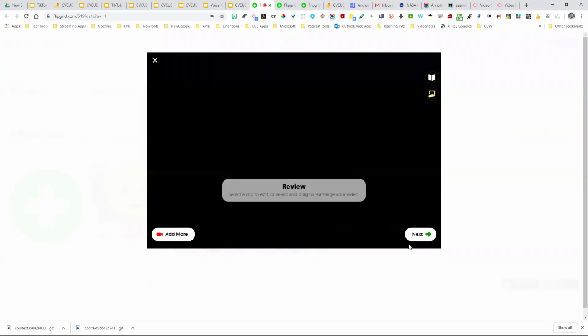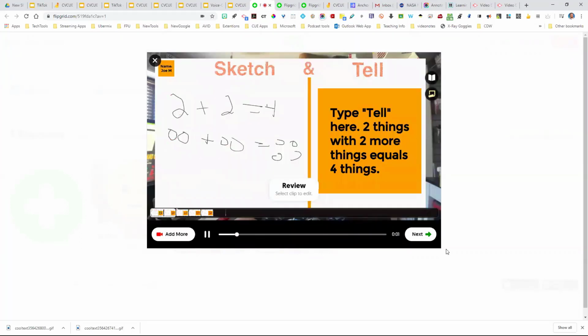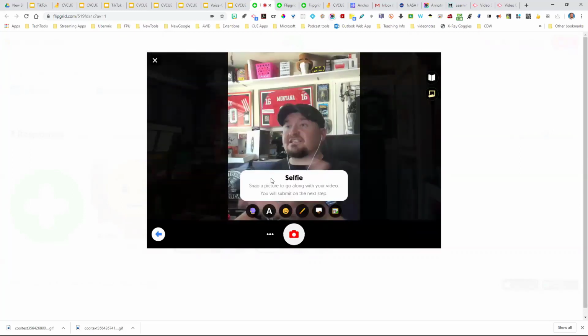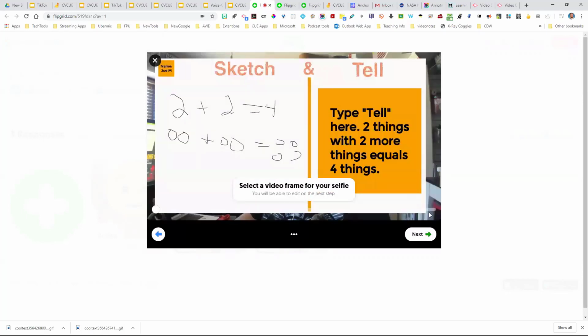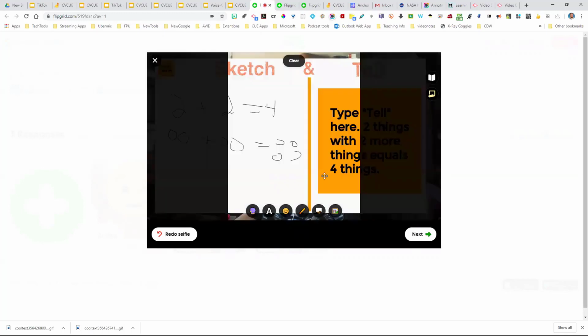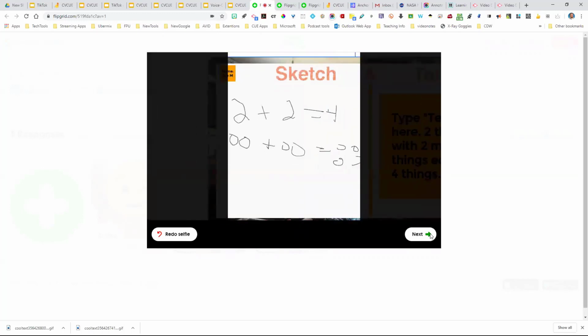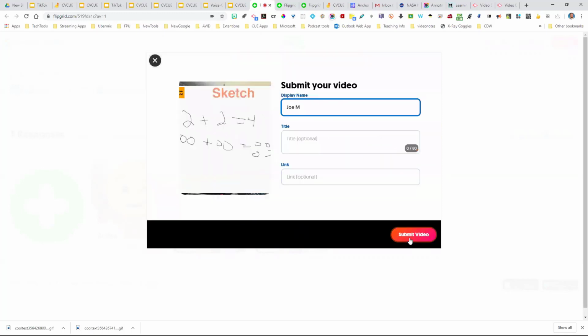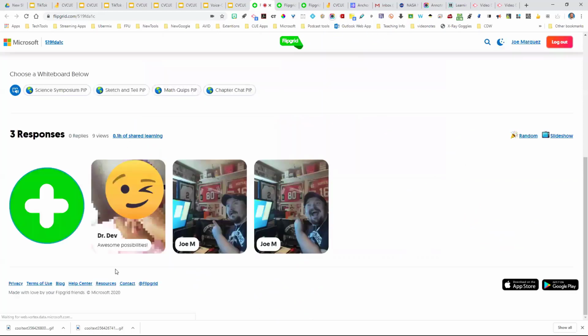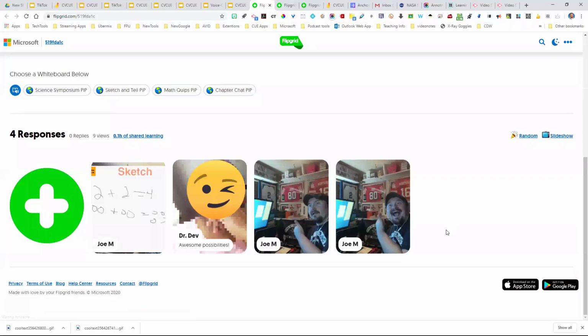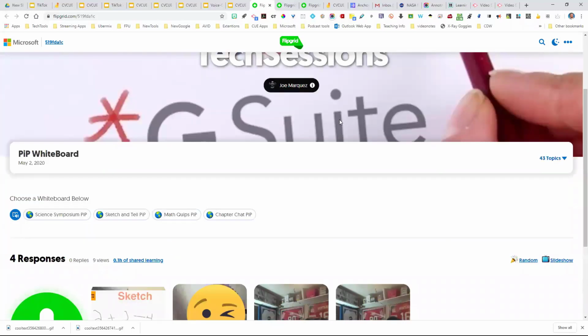Hit pause, hit next. And then they can even annotate on, and I hit next again. It does ask for a selfie. When the students are doing this, either have them do a selfie, or if you click these 3 dots, they can select a frame right here. And so I always have that frame ready for them, and I put the sketch under so I can see what it is, and they hit next and submit that video. So it's pretty neat, and it's right there. They hit complete, and now their sketch and tell is built right in to this Flipgrid right here. Pretty neat. So that's if you want to app smash, okay?